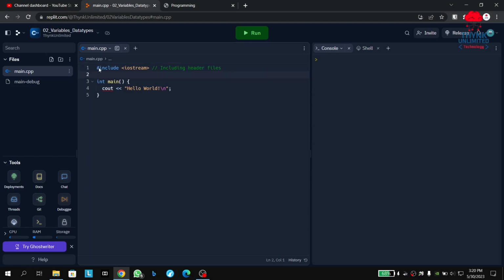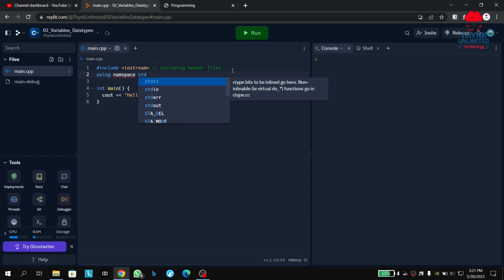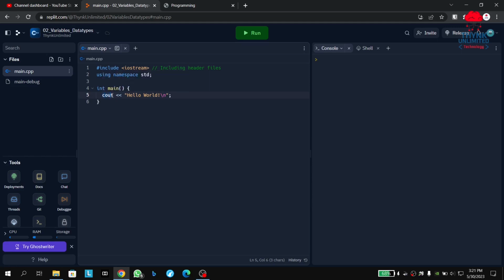And hash include iostream is nothing but input output stream. This is a header file. What this header file does is, for example, cout. First I would include here using namespace std. Now what is this cout, right? It is called console output, as I told you in the last video. The job of this console output is to print whatever is written in double quotes.